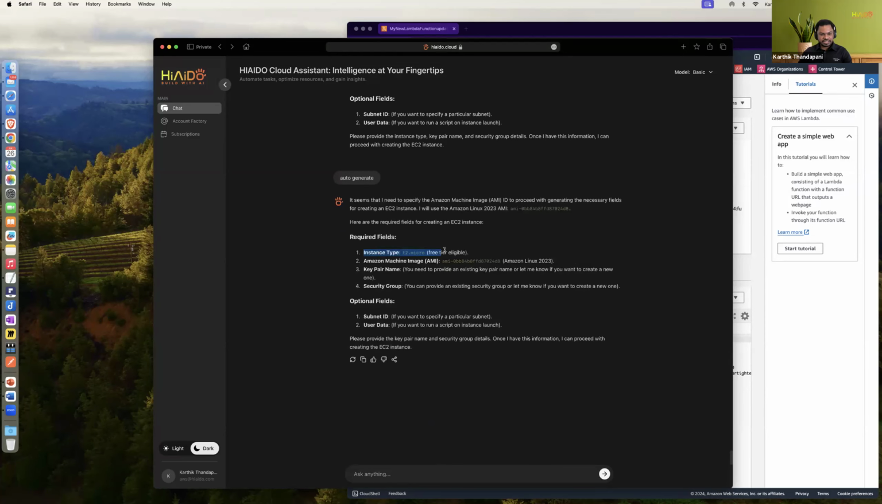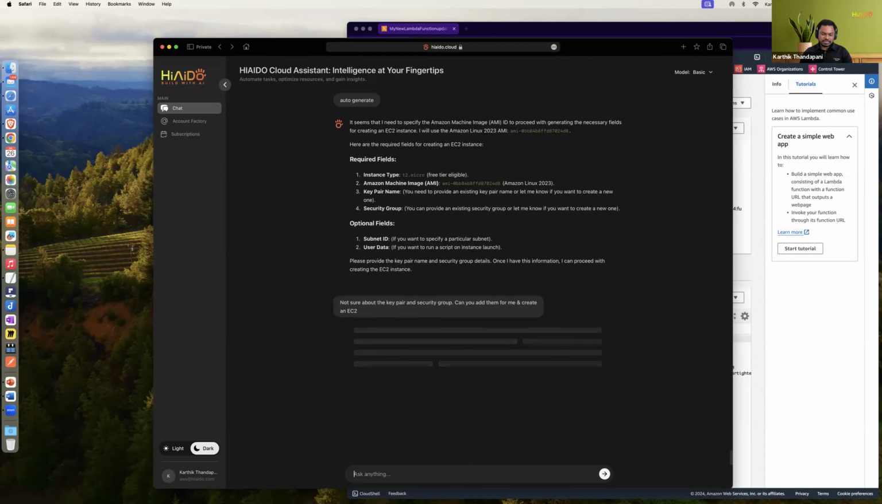Okay, now we have the instance type, AMI details, the key pair, it will automatically fetch from the system, and the security group. Okay, we'll say not sure about the key pair and security group. Can you add them for me and create an EC2? Let's see what response we are getting.